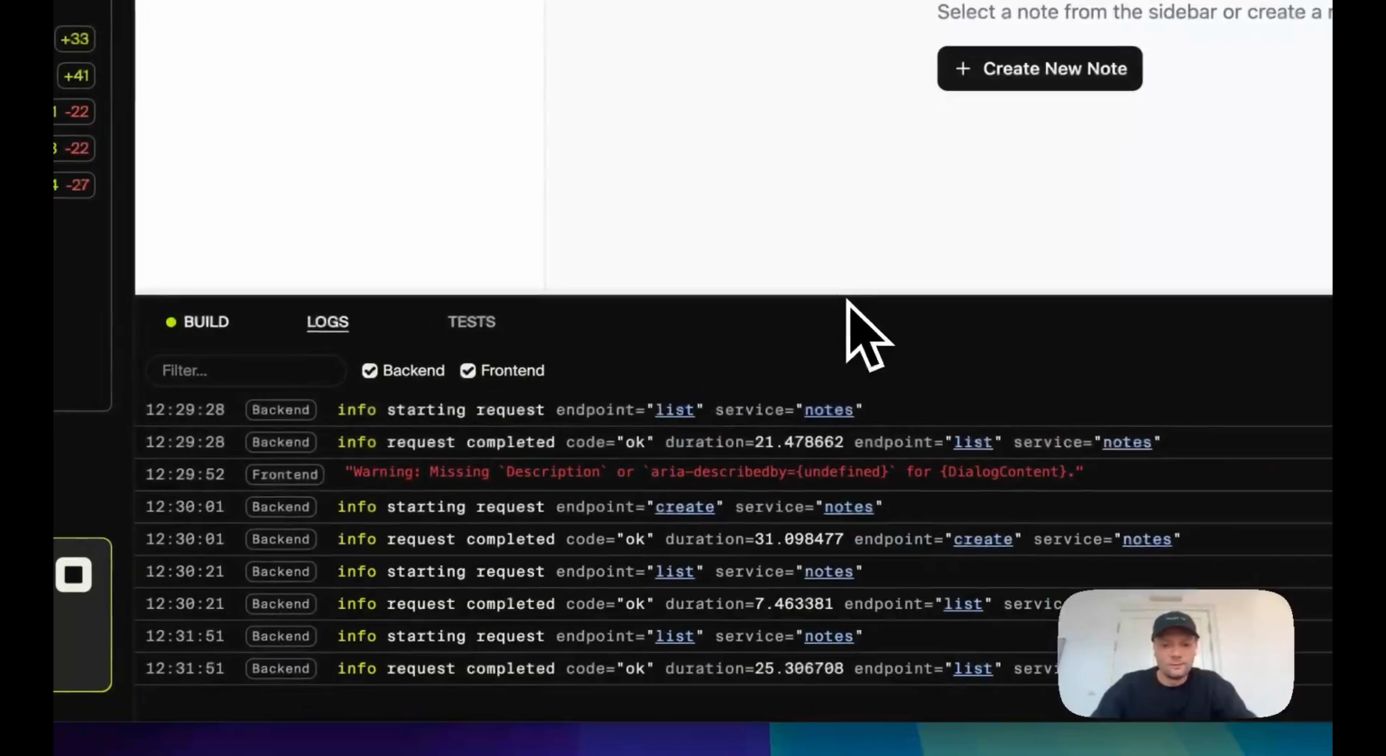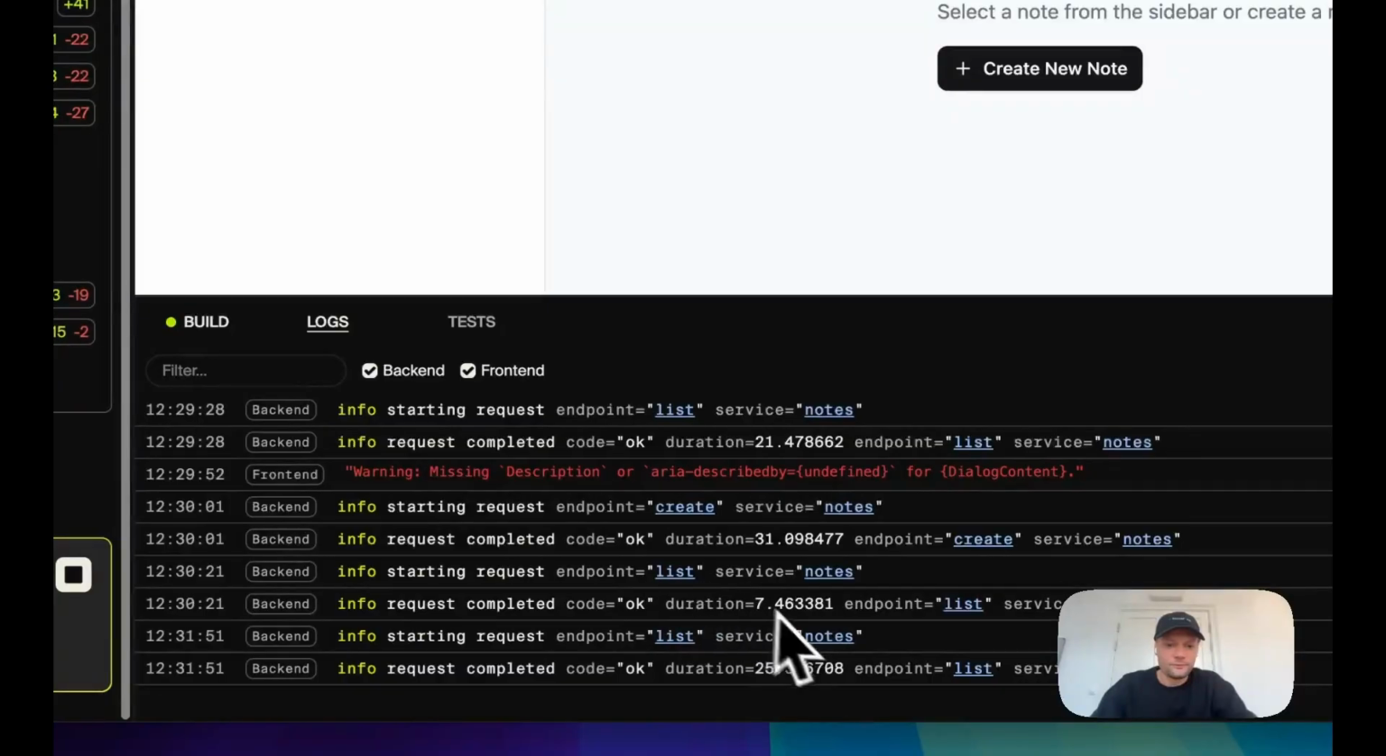And while we wait, down here, you can basically see the frontend and backend logs. So for every request, you can see exactly what it did. So that's really helpful to understand what's going on and if things are working as you expected.